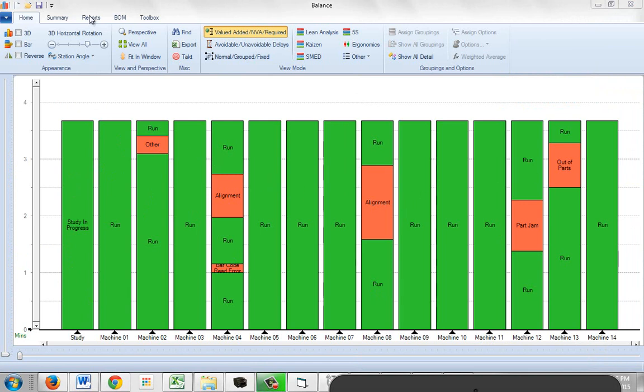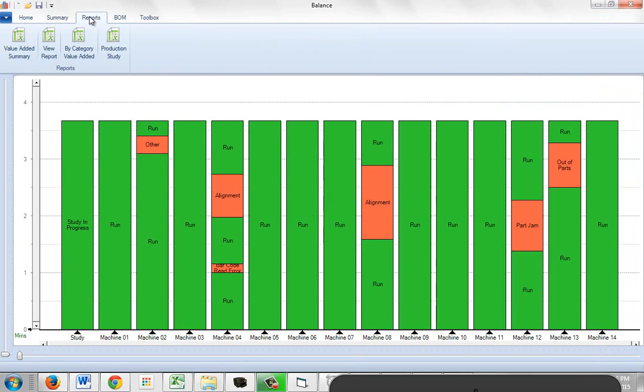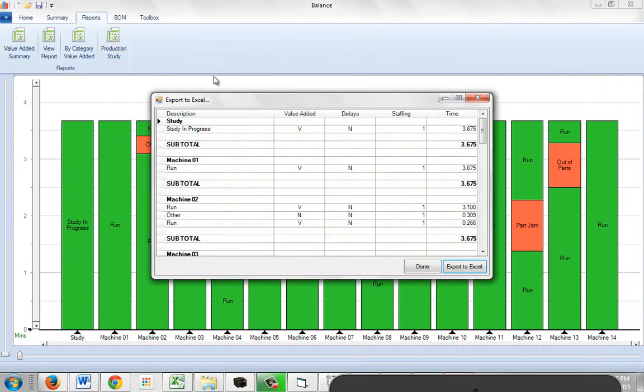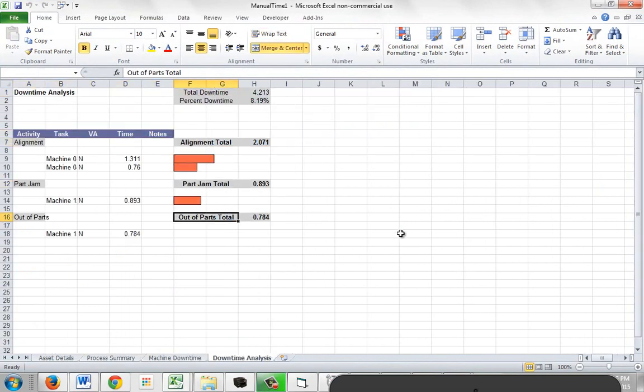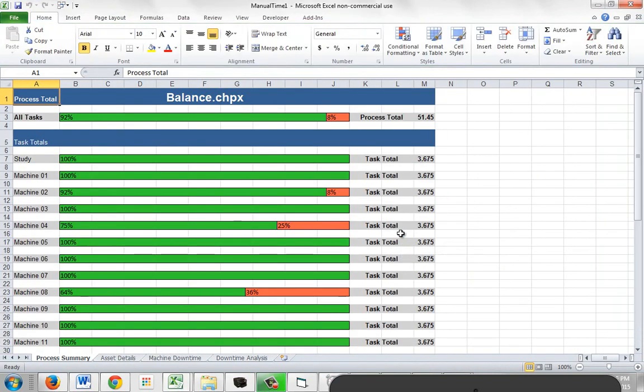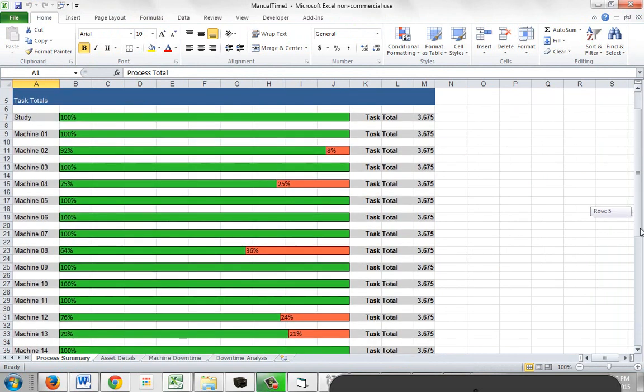Like up here in the reporting area, you can go to your production study report, you can export it to Excel. Here's the process summary, showing you where the downtime was for the different machines that were involved here.